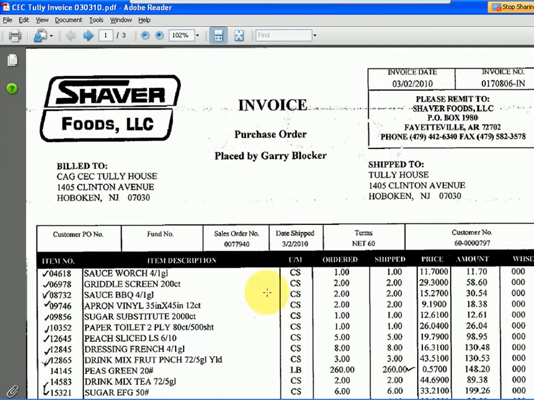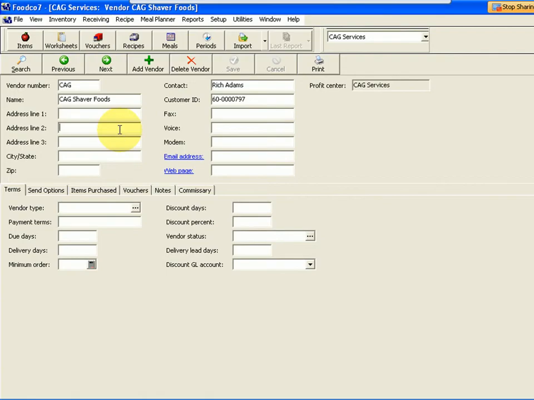So on a CAG invoice, you have a customer number here. That's where you would pick that information up. I would ask that you fill out this information. Down at the bottom you have a set of tabs here: the terms, the send options, the items purchased, the vouchers, notes, and commissary information. You really don't need to worry about any of the bottom information at this point in time.